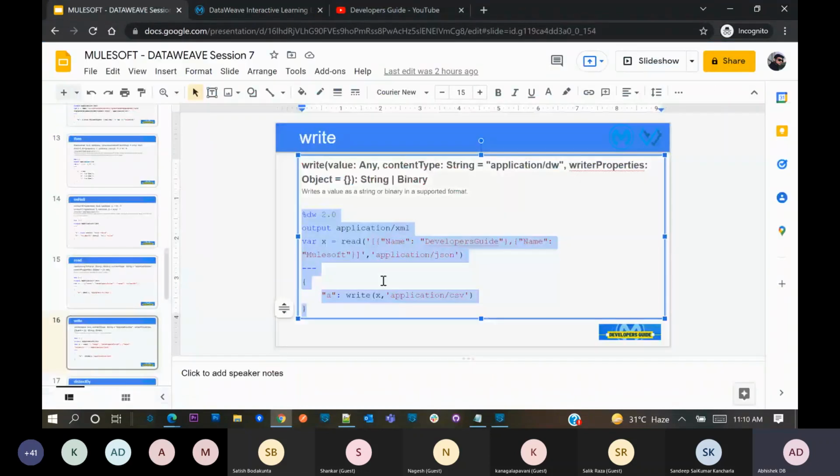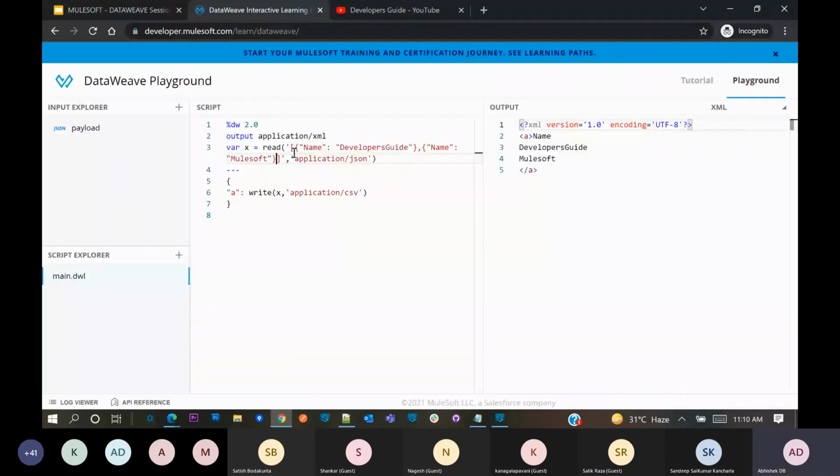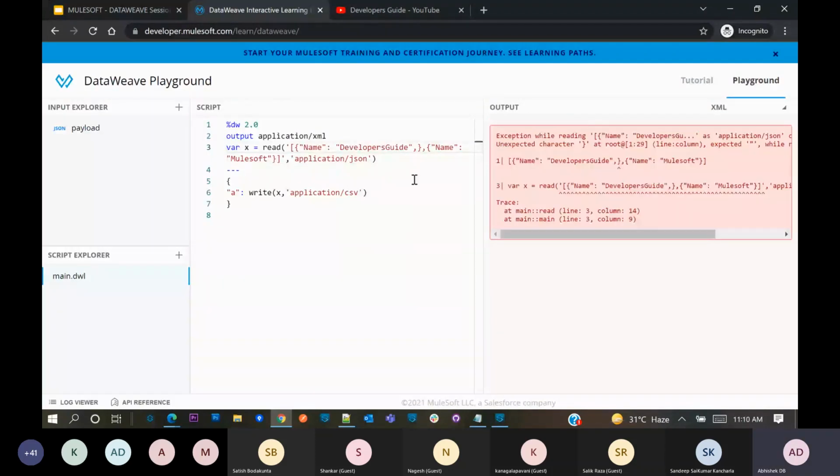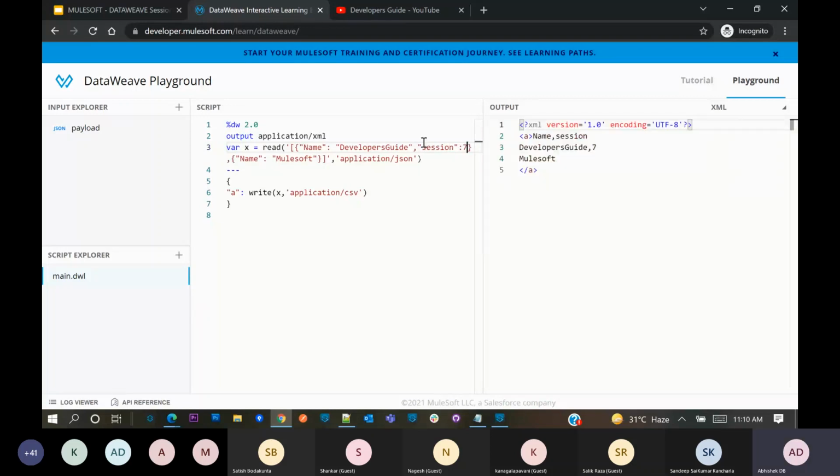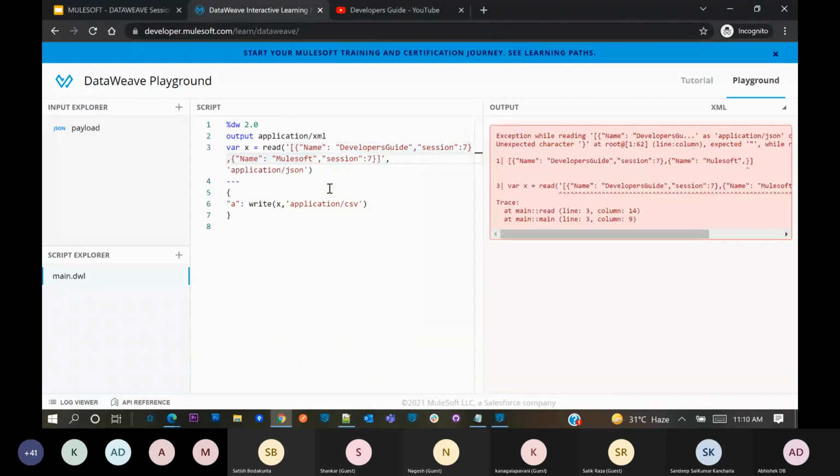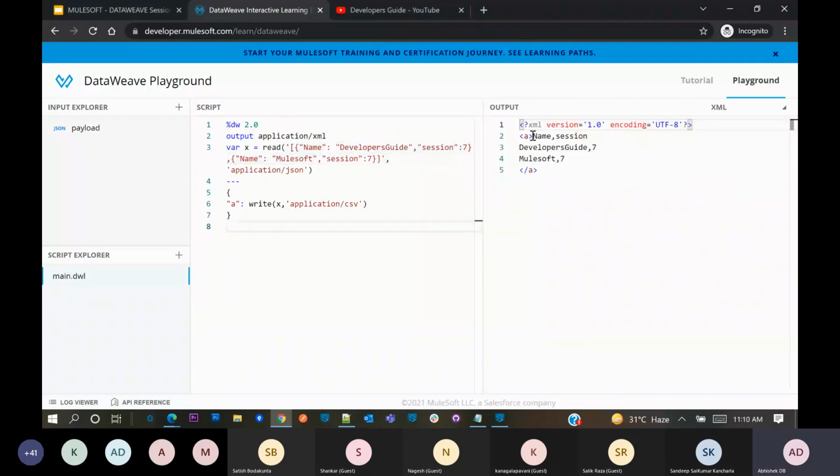Let me do one thing. Let me add a few more data into this. So this is my one object. This is my second object. Now let me add one more item in this, say name session, and the session is 7. The same, let me add here also. Now see, it's a CSV. It is giving you comma separated values, correct?